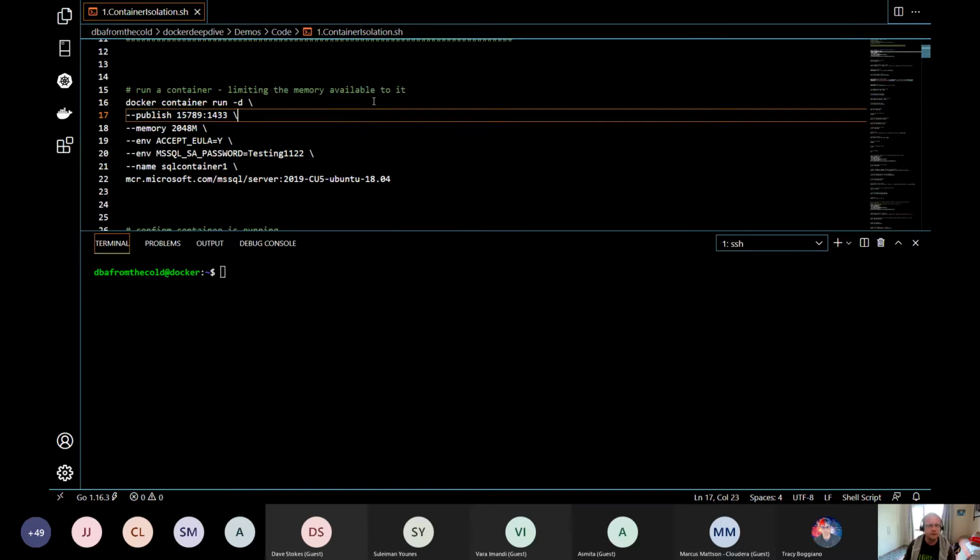Publish ports. What I'm doing here is I'm mapping port 15789 on the host to port 1433 within the container. So what that means is anything hitting the host on 15789 will be mapped into the container on port 1433, and we can connect to SQL Server. And I'm just plucking 15789 out of thin air. I don't need any specific reason for using that port. I just need a port on the host that's not currently in use.